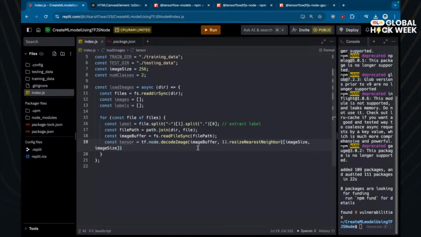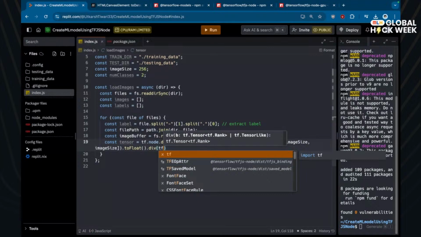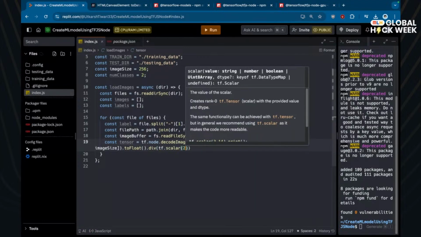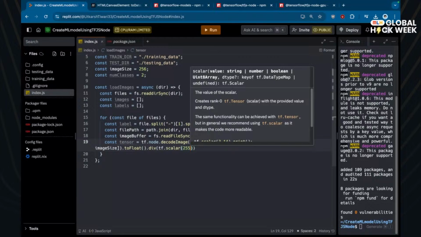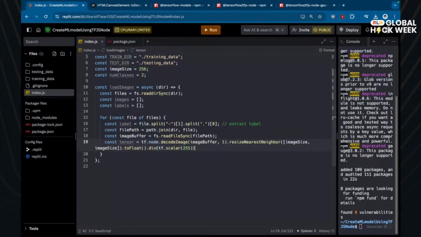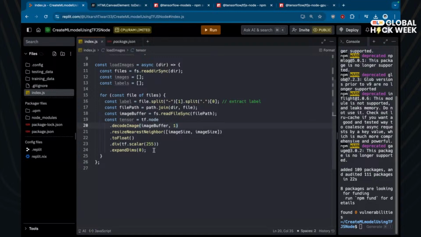Then dot to float, that is to convert the tensor to floating point. Then dot divide it. We are going to divide it by 255, because there will be a color, even though we think it's like white and black, we are not grayscaling it as we were doing yesterday. So dividing it by 255 so that we can normalize the pixel values between 0 and 1. And then dot expand dims, which is adding a batch dimension. And okay, so that should be it.